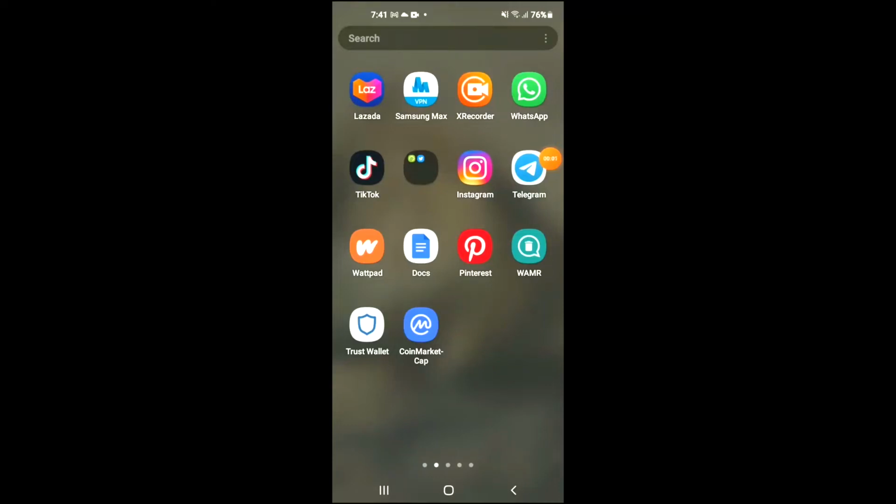Hello, in this video I'll be showing you how to buy Rici Elon token on Trust Wallet and PancakeSwap. First, you're going to need to download the Trust Wallet app. Then I would also recommend that you download the CoinMarketCap app.